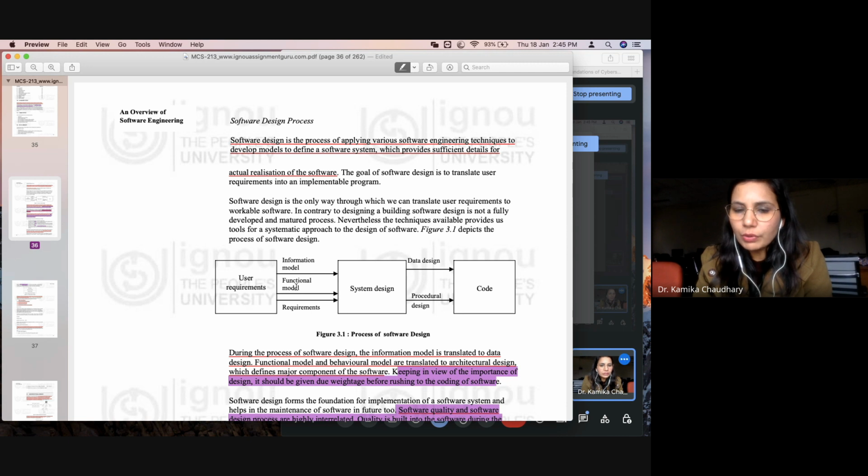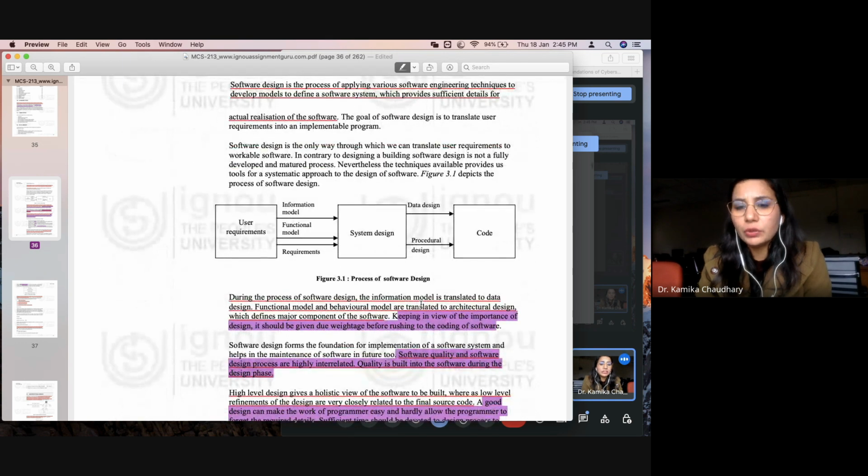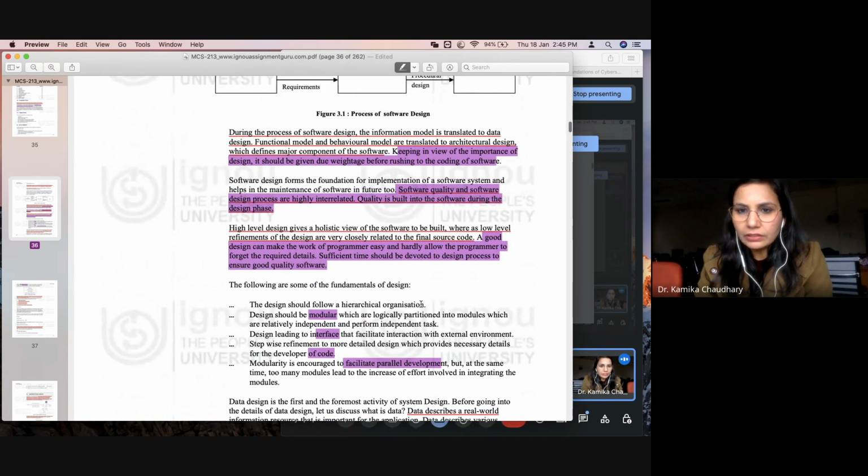So these are the two important things which happen during the process of your software designing. The information model is translated to the data design model, and the functional model and the behavior model are translated into your procedural design or the architectural design. Now, what is the meaning of all these terms? We are going to learn it, and we are even going to see it in our coming session, right? The moment we are proceeding further into this session.